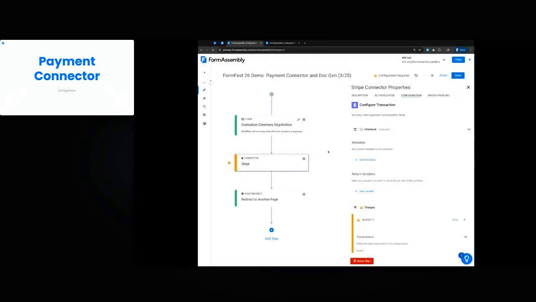This Stripe connector works a little bit differently than our form level Stripe connector. For the workflow level Stripe connector, the respondent is going to be routed to a Stripe checkout page. Instead of FormAssembly gathering credit card details on our form and sending them off via REST to Stripe, we're going to actually send the respondent to Stripe for them to enter that information within a Stripe page, and then they're routed back to FormAssembly to complete the workflow.